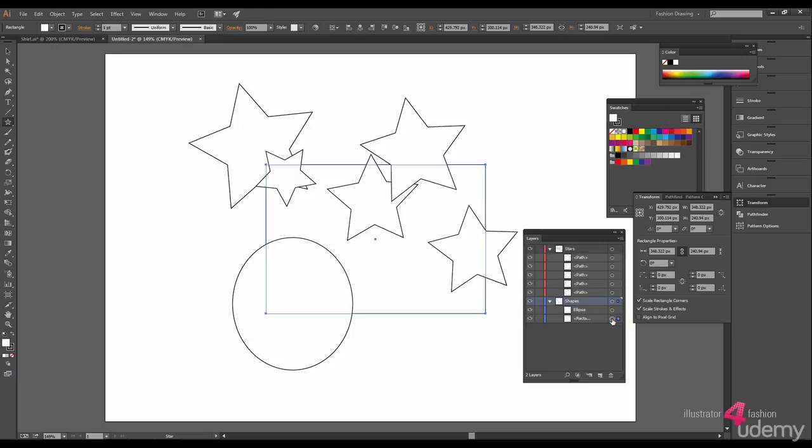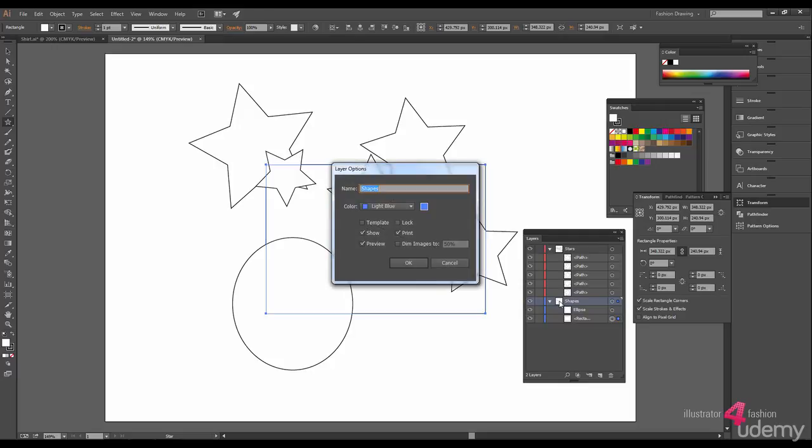This is so you can easily see to which layer an object belongs as you select it on the artboard. If you want to change the layer colour, you can do this via the layer options by double-clicking on the layer thumbnail. You can choose one of the predefined colours, or you can define one of your own, and you can also rename your layer here.